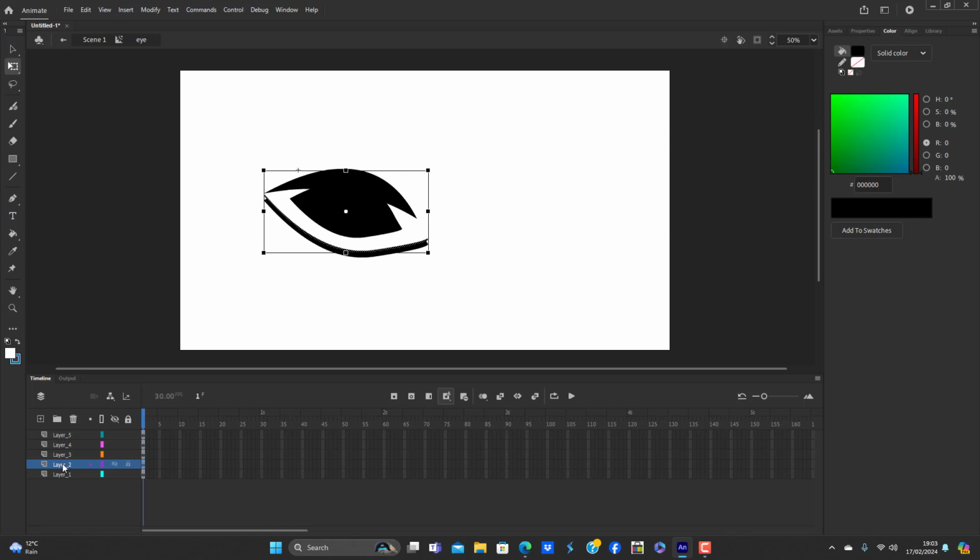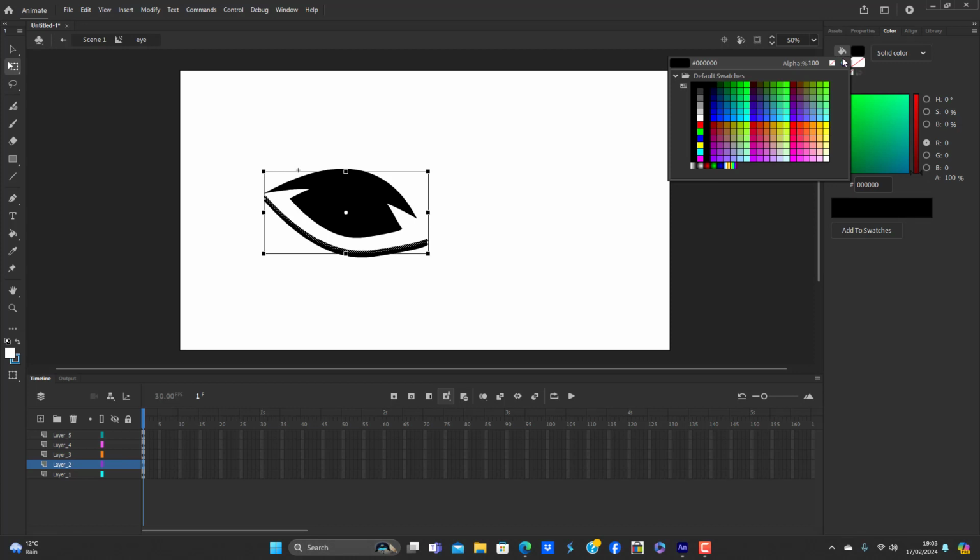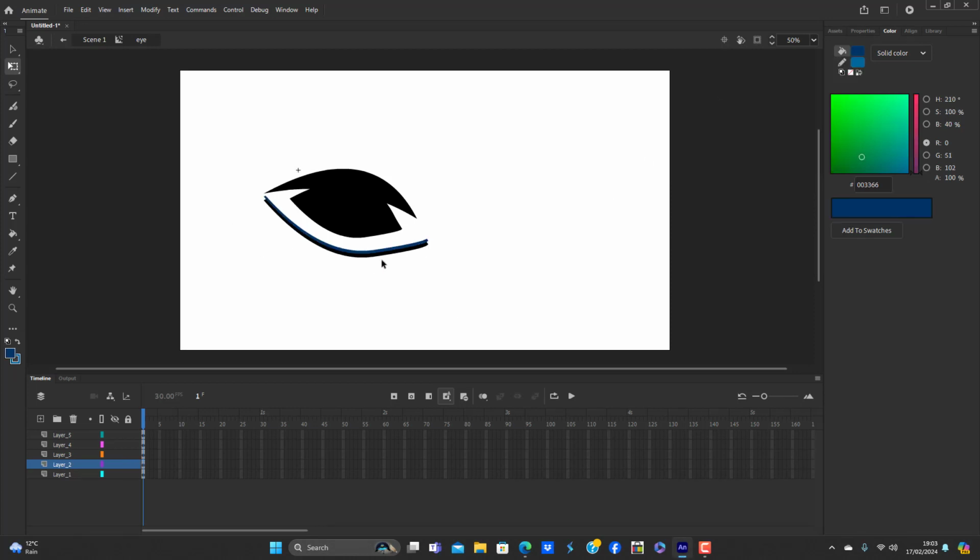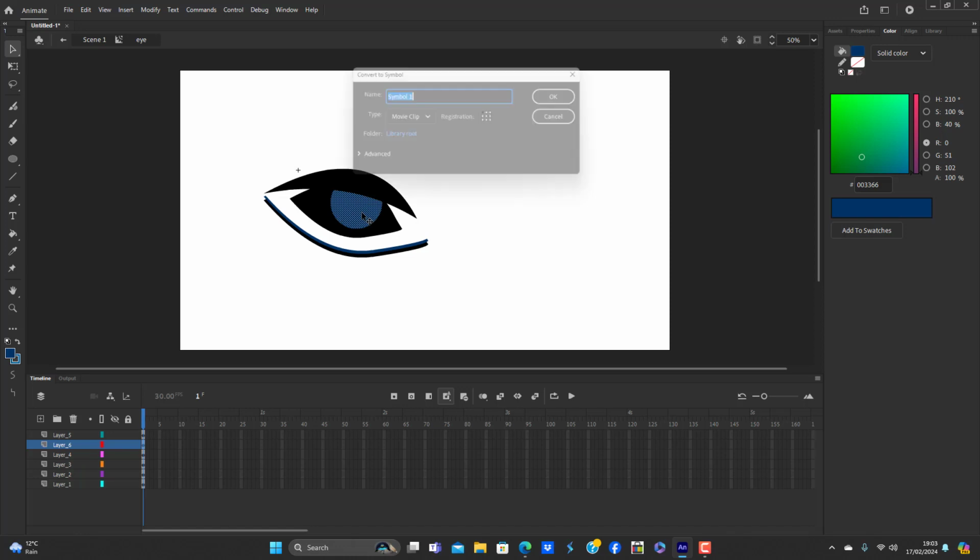Layer 2, I'm going to choose to give it a blue, like a dark blue. Now I'm going to copy, no I'm not. I'm going to add in a layer above layer 4. I'm going to grab the circle. I'm going to pull the circle out like that. I'm going to select it and call it my pupil.